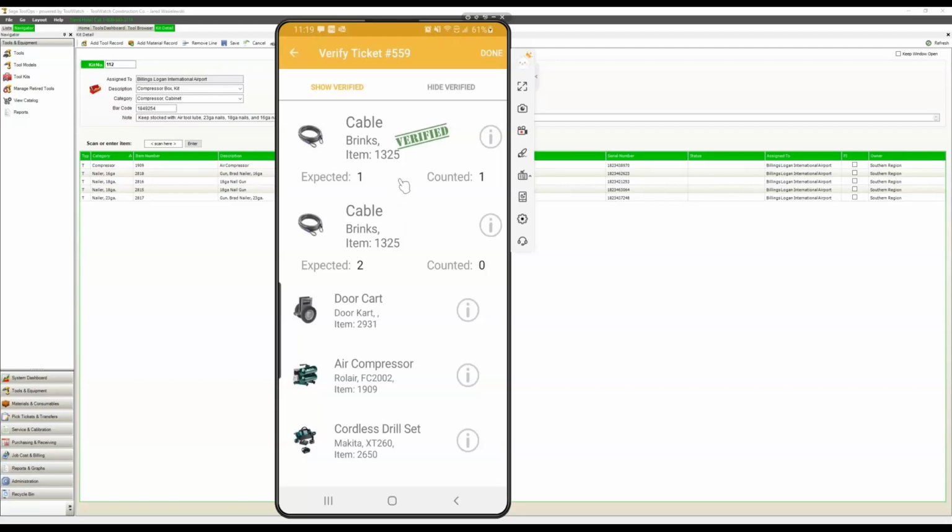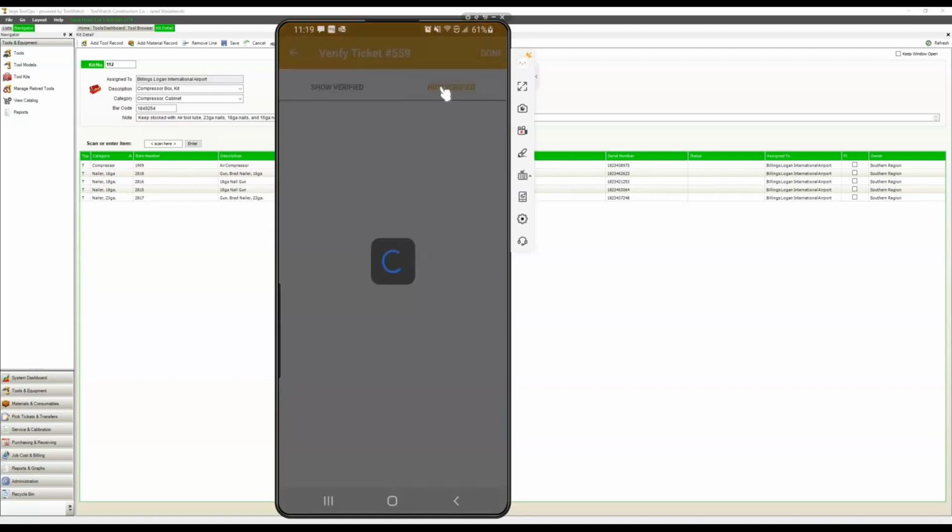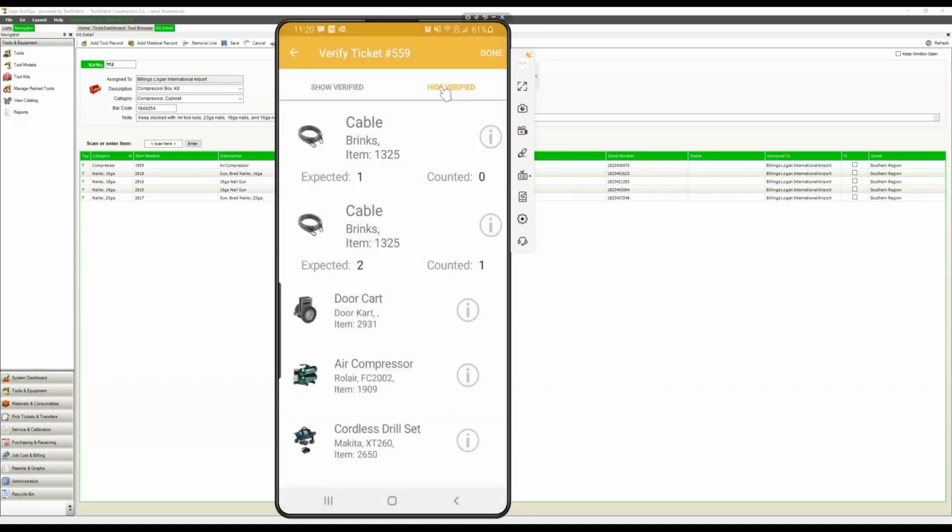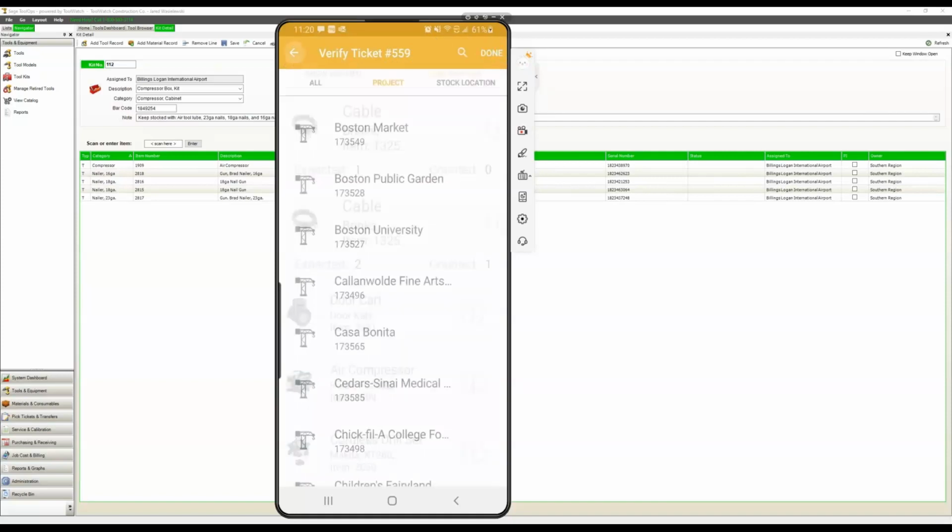Once all these tools are verified, again, you might have a long list of tools, and that's going to be very cumbersome to try to navigate through and find what tools you have left. So ToolOps has just created a little field to say hide verify, simply saying, show me what left I have to pick. That's it. Once done, we can fill that out and submit that verification ticket.